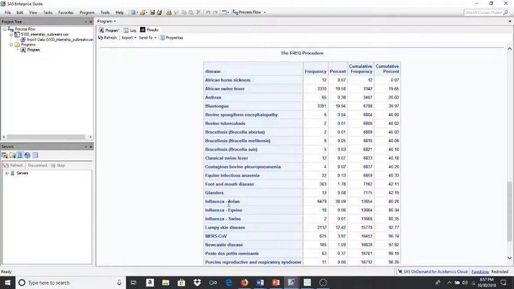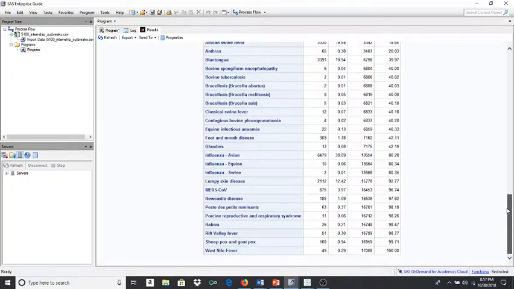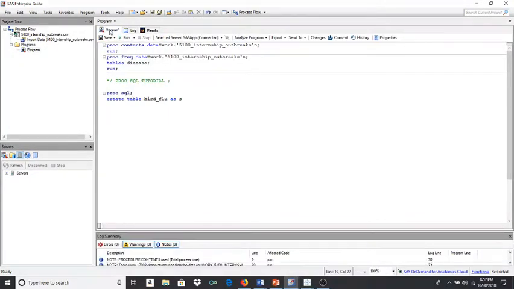And you can see influenza avian down here, which basically is bird flu, which is what I'm interested in analyzing. And here you can see how many observations are in the data set. So it's not very many, so it'll be great because it'll load fast for us throughout this tutorial.